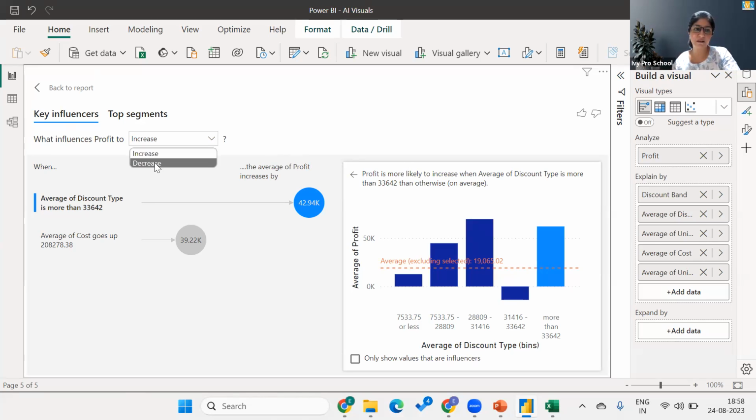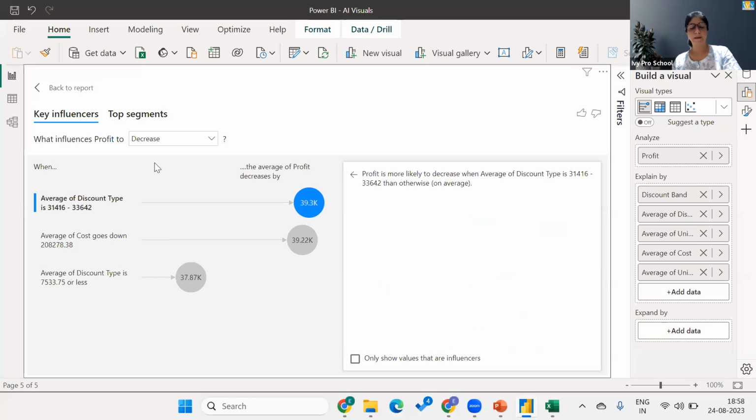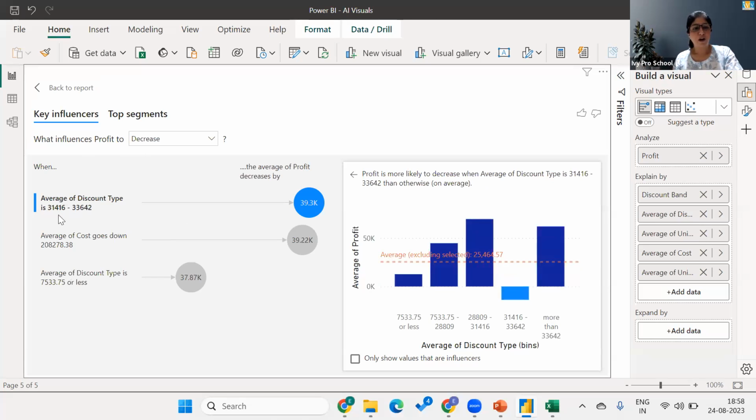And if I would have said decrease, it will just give me the right opposite of what happened over here. Average discount type, if it's between this range, then it will decrease by about 39,000. If the cost goes down, it will decrease. If the discount type is this much, then it will decrease by this amount. So these are the drivers based on which my profit will decrease. Understood? So this is your key influencer.